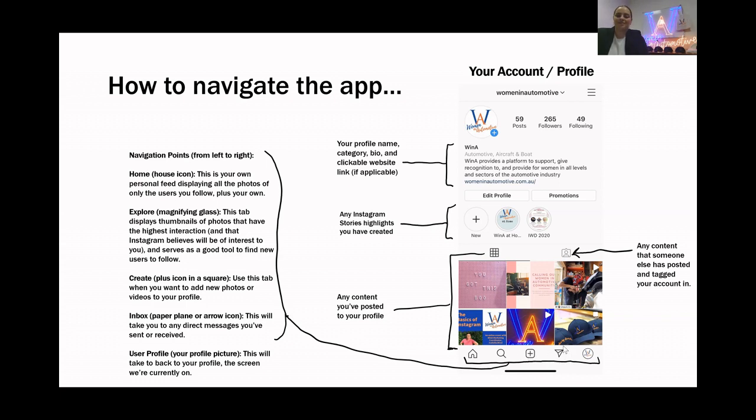Next to it, we have this little inbox button. Now, depending on who you ask, it's either a paper plane or an arrow. I personally believe it looks more like a paper plane. So if you were to click on that, it would take you to your inbox. It's kind of like Messenger on Facebook. So any direct messages that you've sent or received, you can click on that icon and you can see them all there.